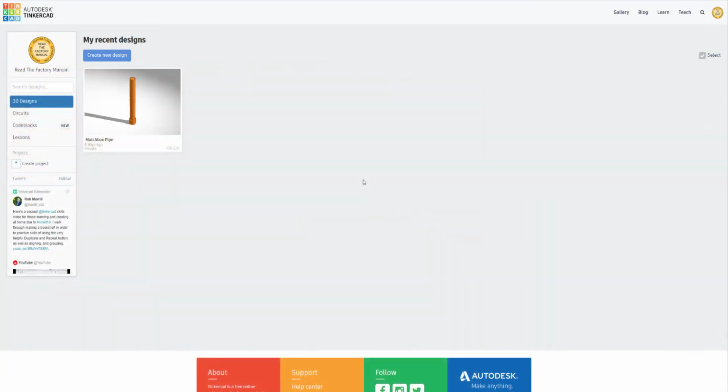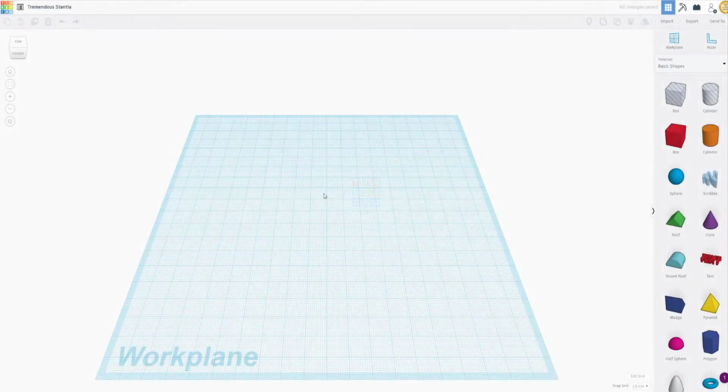Start up Tinkercad. If you're not registered with Tinkercad, go ahead and sign up. It's free to sign up for Tinkercad. You want to create a new design. Tinkercad automatically names your designs with some weird name up here. You can click up here at the top to change its name. So I'm going to change this to 65C Blade because it's a blade for a Matchbox 65C.